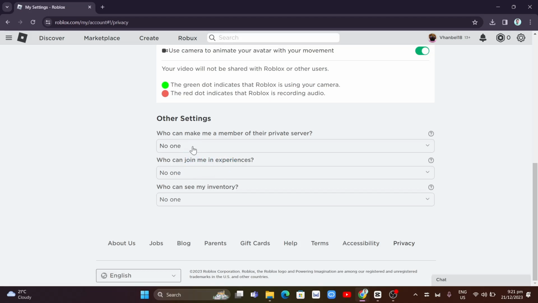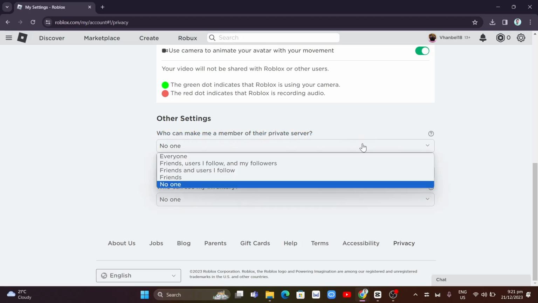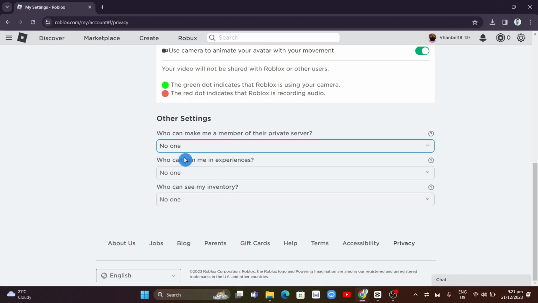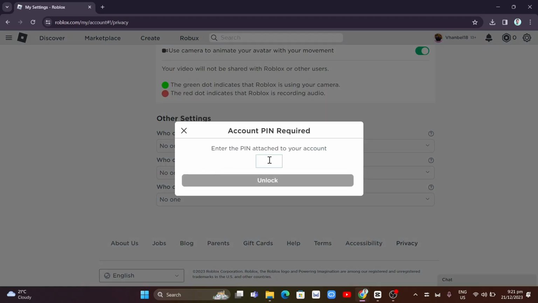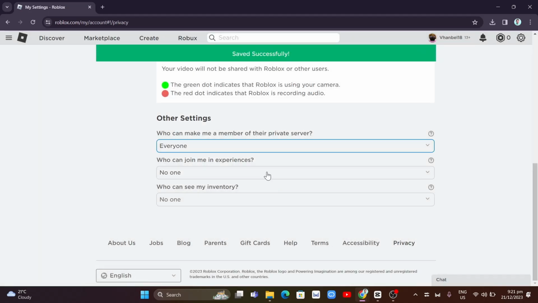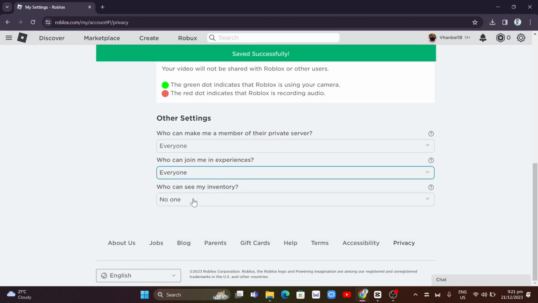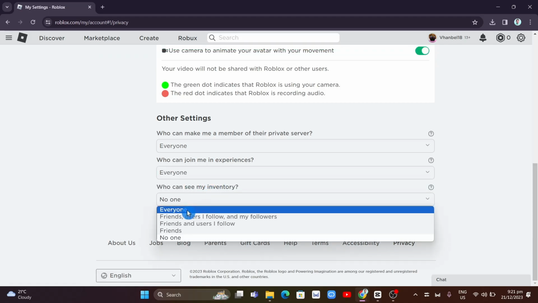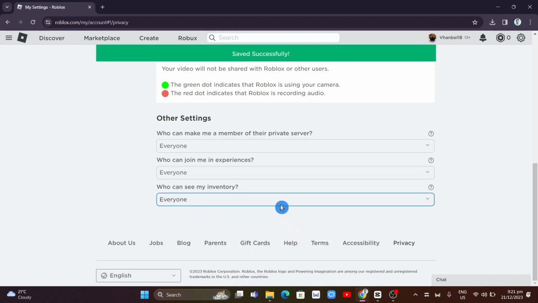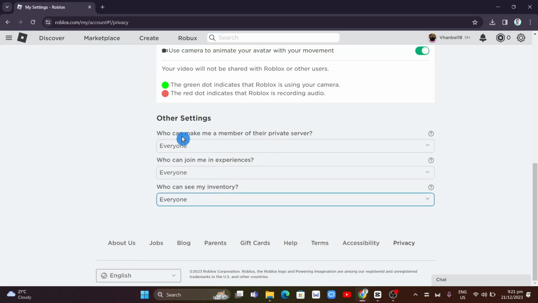For example, here, who can make me a member of their private server? Make sure that you can set this from no one to everyone. And you just need to enter a pin if you have to unlock this one. And then on the second one, who can join me in experiences? So you can set this also to everyone and also who can see my inventory and set this to everyone. So make sure all of the settings are set to everyone.